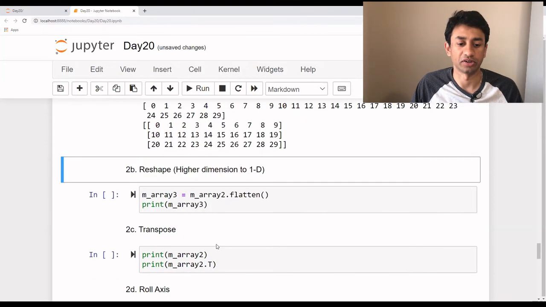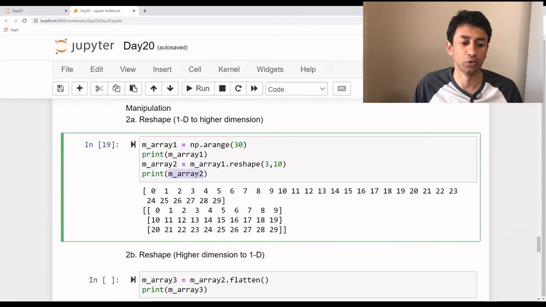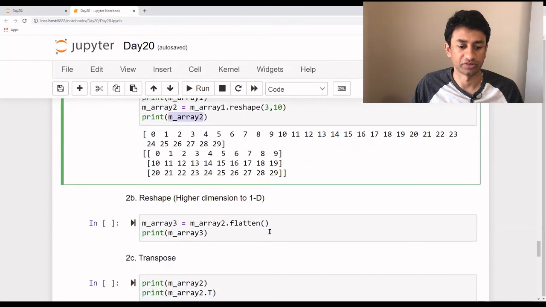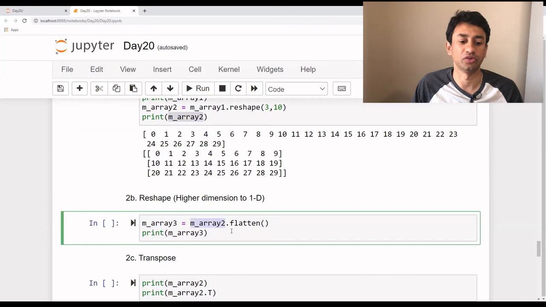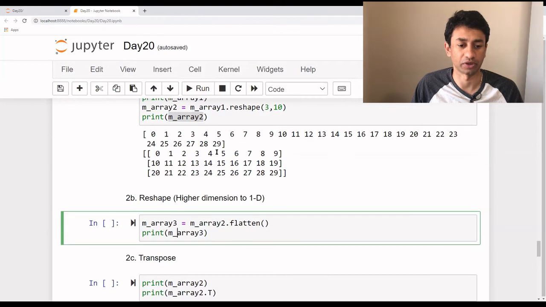The second one is how to flatten an n-dimensional array into 1 dimension. As you see here, array 2 is a 2-dimensional one. It has 3 rows and 10 columns. Let's say I want to flatten that. I can use a functionality of NumPy called flatten. It will flatten this n-dimensional array into 1 dimension. It will go through the rows, take these elements first, then go to the second row and bring those up next to this one, and flatten it. Let me execute and show you what happens here.